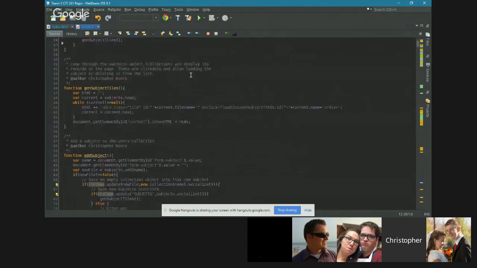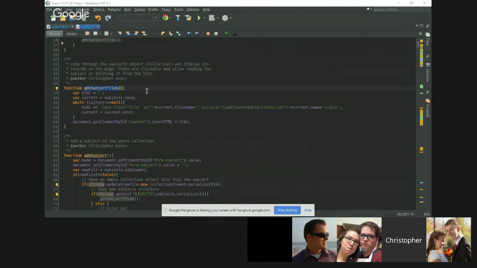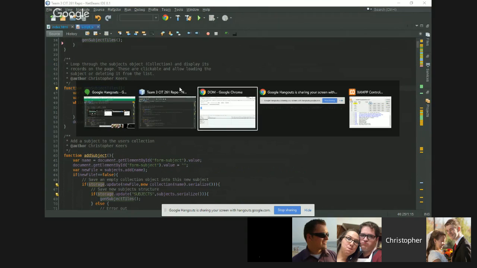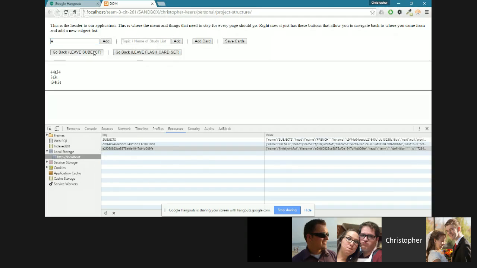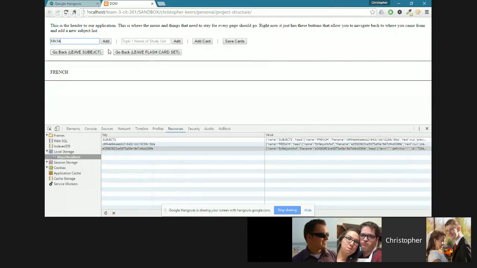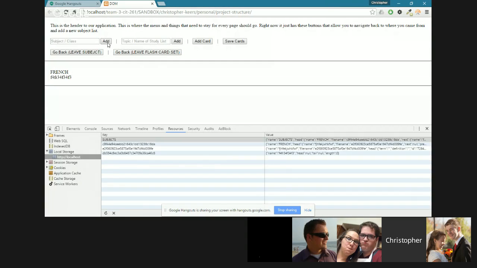After that, we have functions, and these are all commented, so I won't go into too much detail. Gen stands for generate, so that's generate subject tiles. So let me go back. Anytime I hit this add button right here, it fires that generate subject tile function, and it adds it to that page. And there's also a generate function for this one and this one as well.